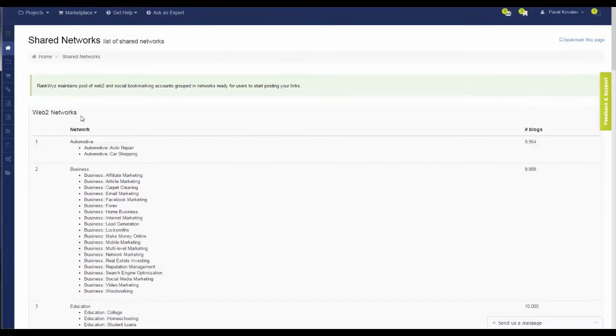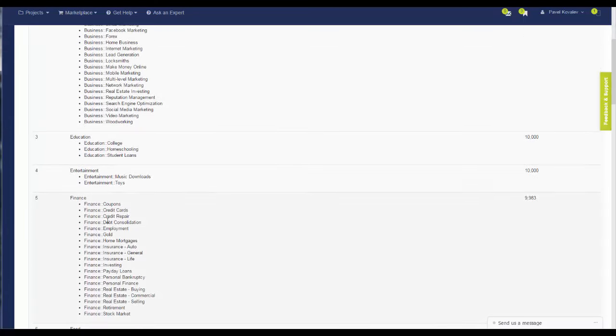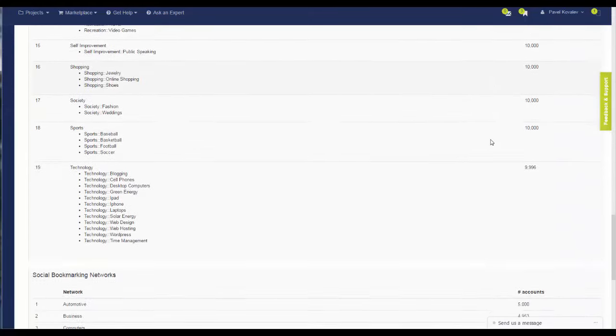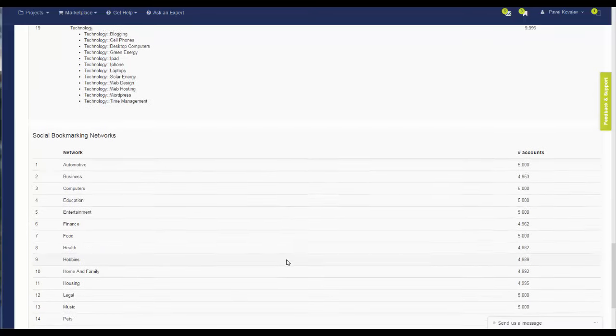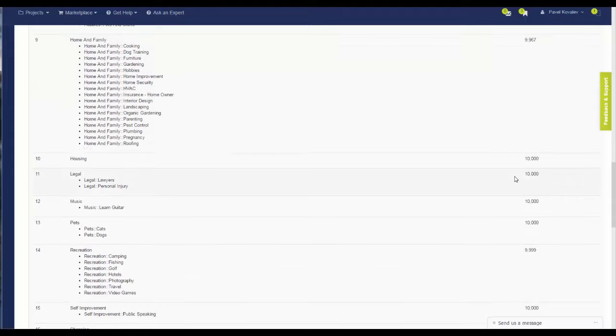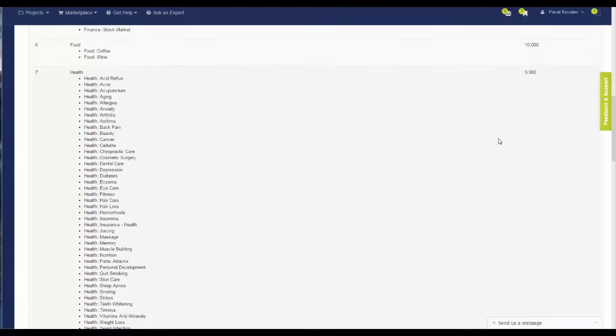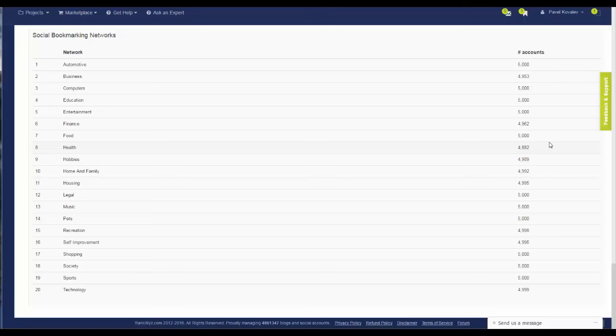You can see that there are Web2 networks: automotive, business, education, finance, and so on, going down, and the social bookmarking networks. At any point of time, RankWyz maintains 10,000 blogs in every network and 5,000 accounts in the bookmarking network. So that's a lot of power. You should not be worried about abusing your network, because we take the responsibility for making sure that every network has enough blogs or accounts so that we don't drive those accounts to quick suspension.